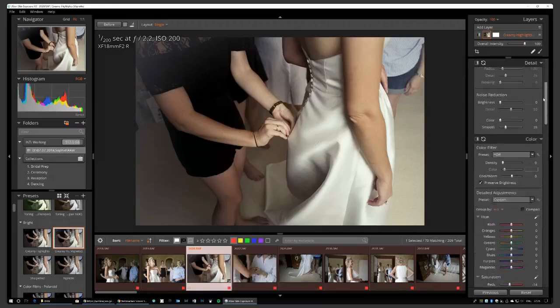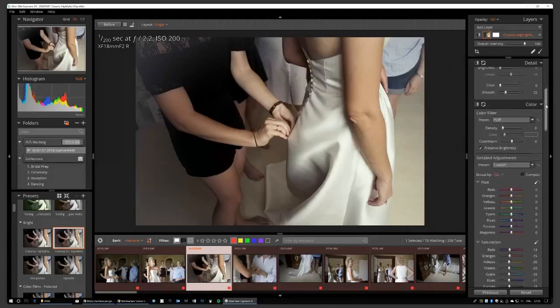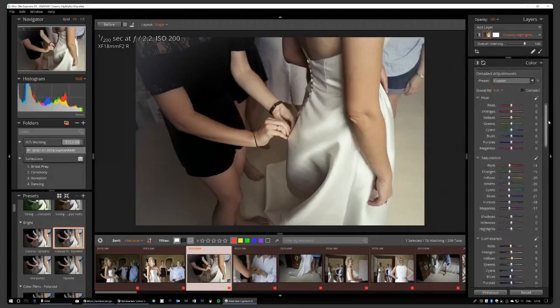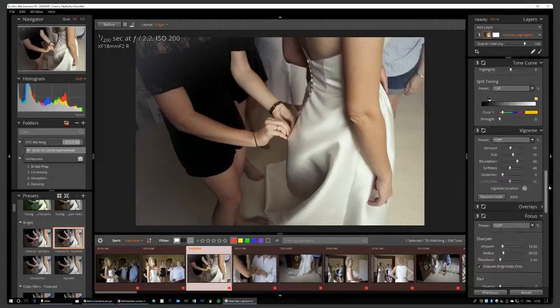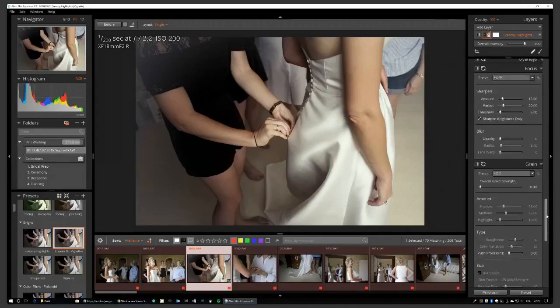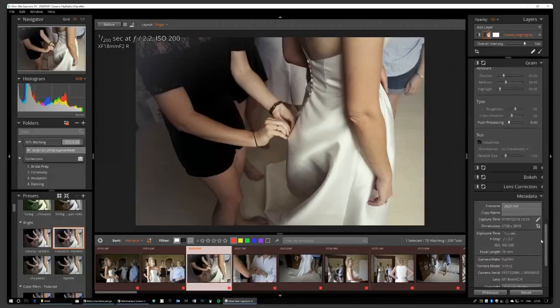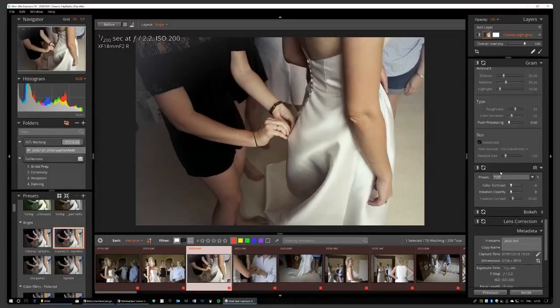So let's just go down to the sections on the right hand side and decide what I want. Tone curve looks okay, all of that kind of stuff is fine. Grain is fine, lens correction will be fine, there's not going to be any infrared stuff on there.